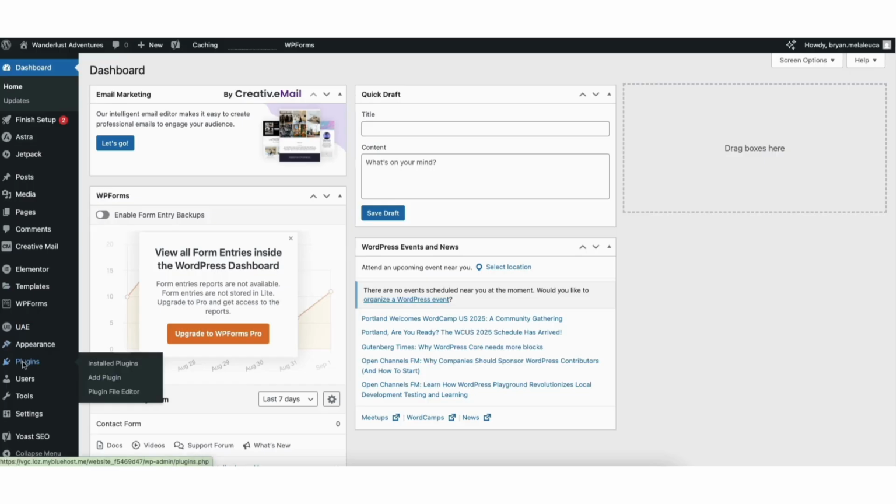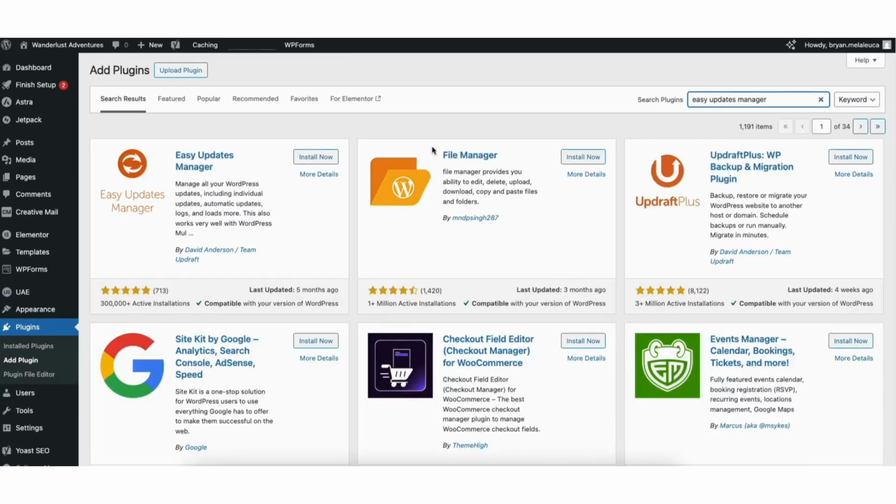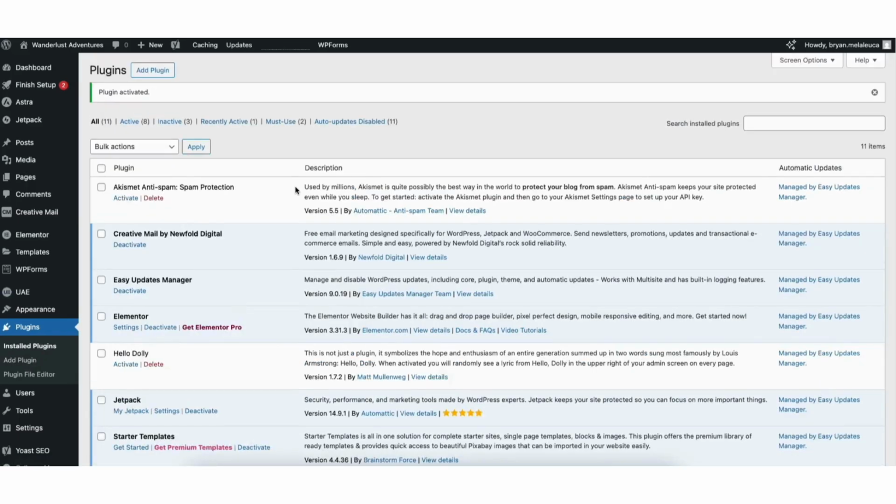Hover over Plugins in the left side menu. Click Add Plugin. In the search field, type in Easy Updates Manager. You'll see the plugin showing here. Click the Install Now button. Once it is done installing, click the Activate button.